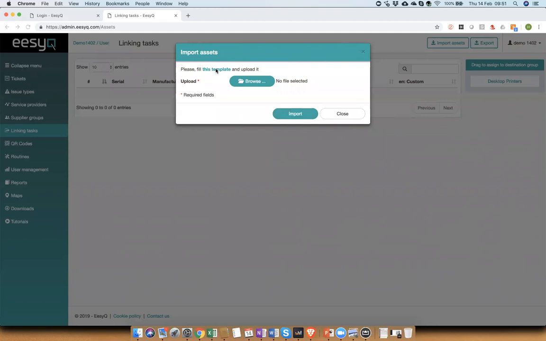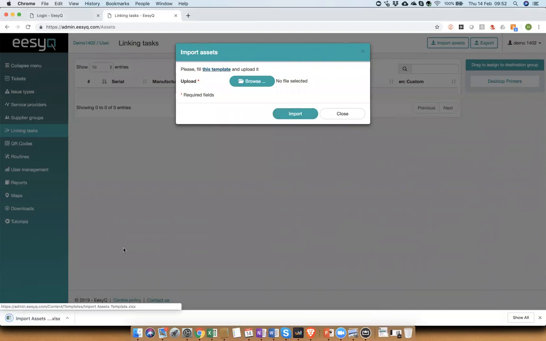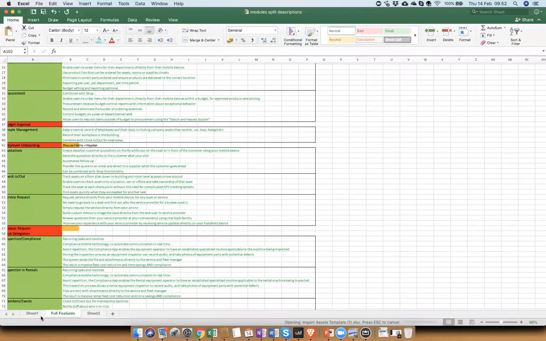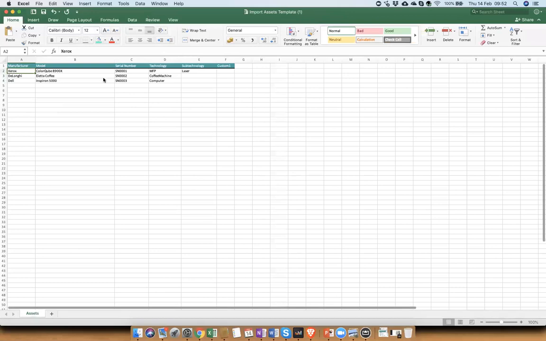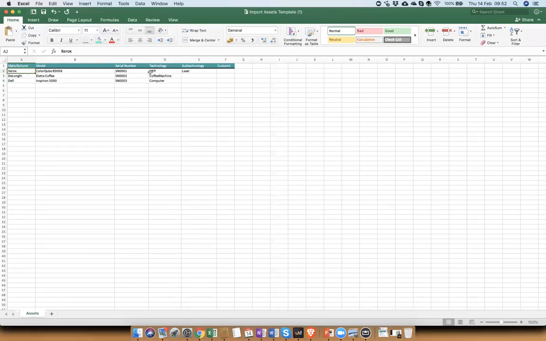Okay, so we can do this by an Excel template. We can do this by integration as well. So a lot of our customers have integrations with their existing service management platforms, and we import the assets from there. For the purpose of this, just to keep it as generic as possible, I'm going to import a file from here. So here's an example. When you take the template, we've got one MFP, we've got a coffee machine, and we've got a computer. Let's just add one more asset.